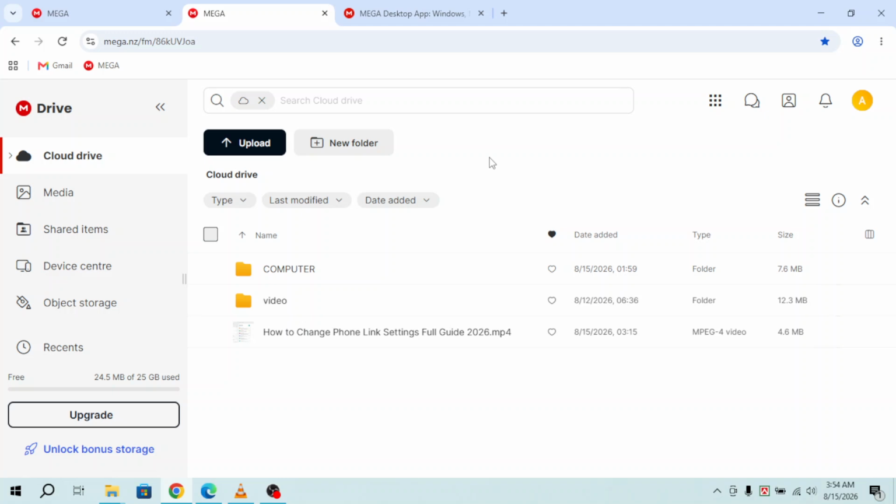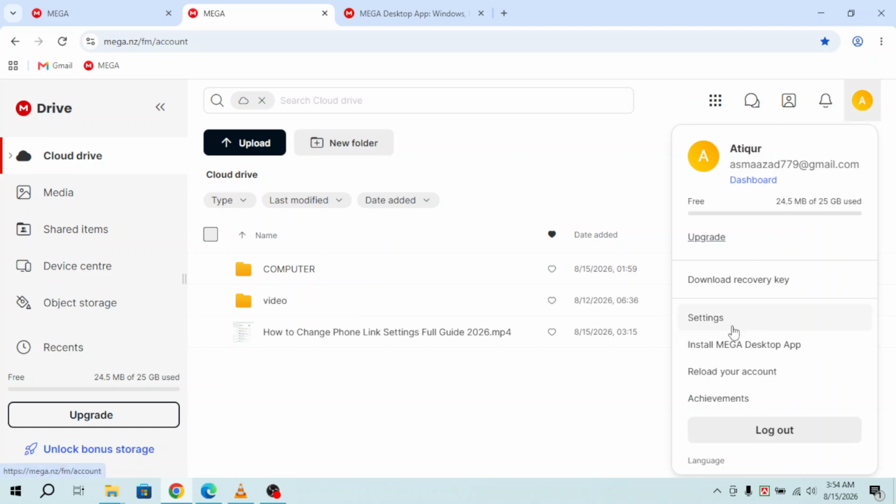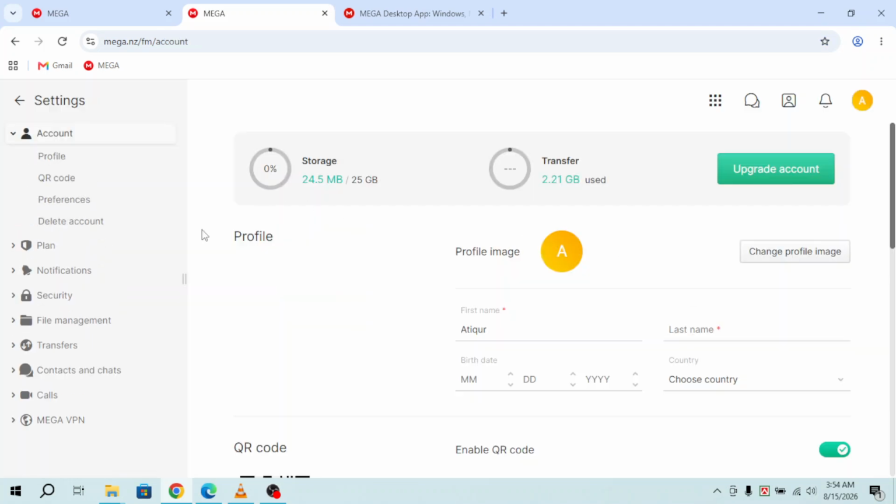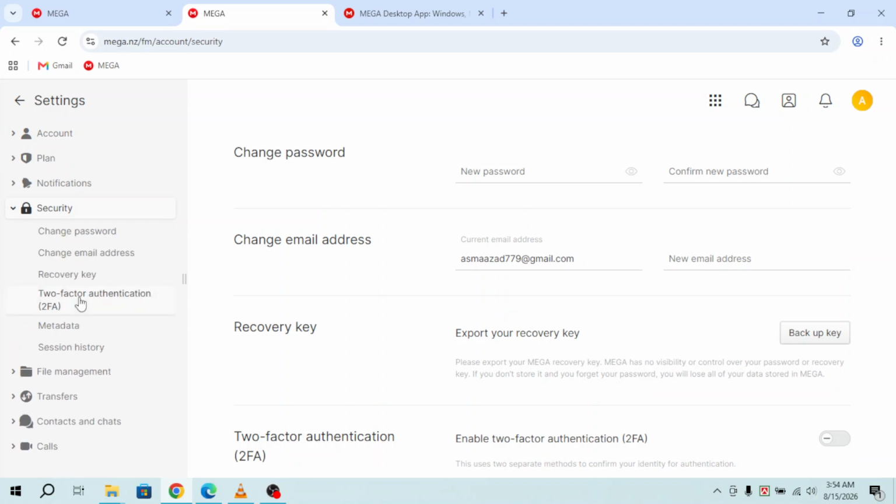First, make sure your Mega password is strong and unique. Avoid using the same password for email, social media, or other cloud services. A good password should be long, difficult to guess, and not based on personal information. If you reuse passwords, this is a good time to change that.